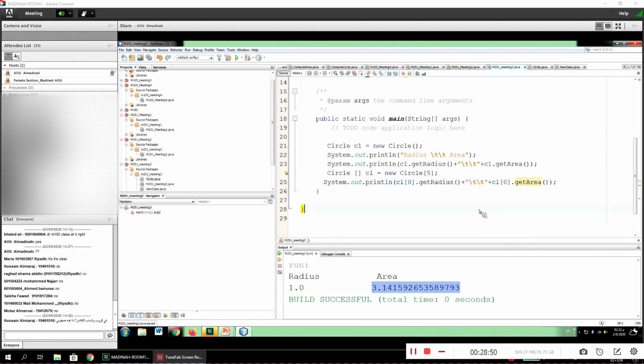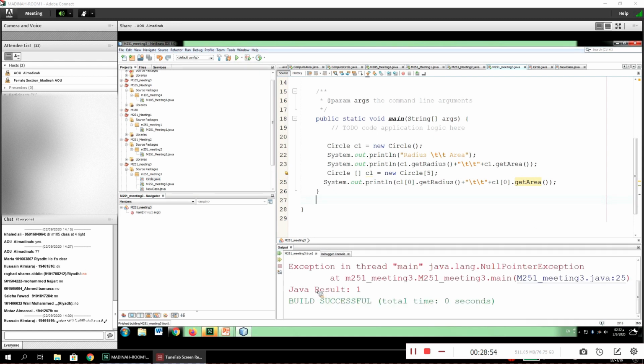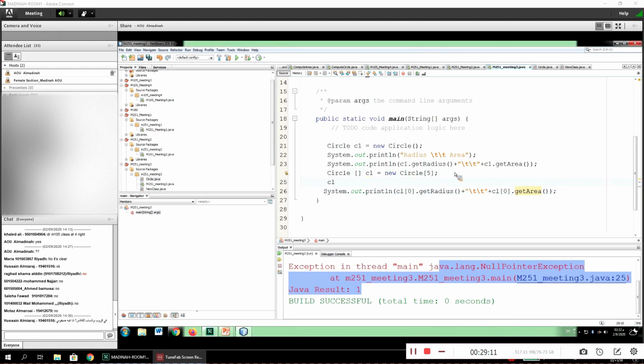Fine. So you see an exception here. Yeah, null pointer exception, because cl of 0 is still null. It's pointing to null. It's not defined still.